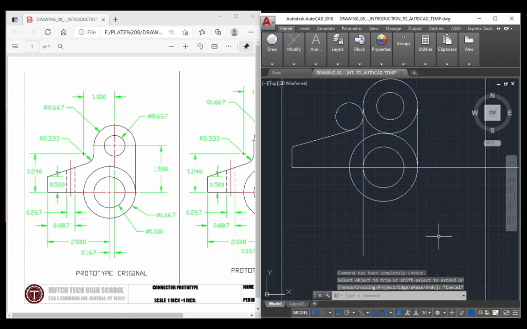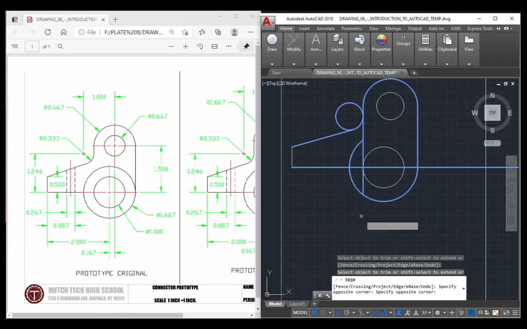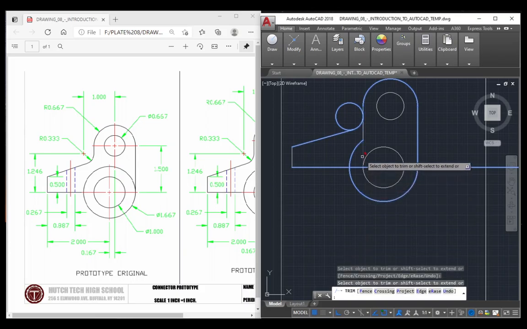I'm going to escape out. I'm going to go back into my trim command. I'm going to pick my boundaries, making sure that I pick everything that I want. Now that I've learned that I need an extra line, delete this, don't need that, don't need that, this.